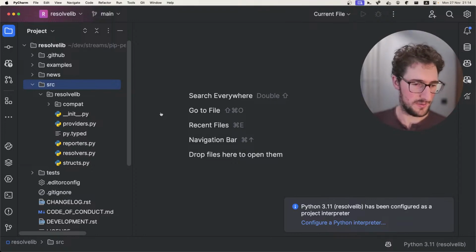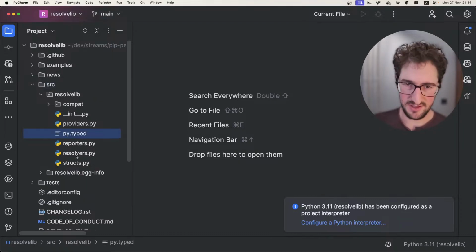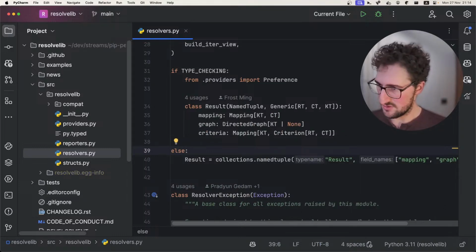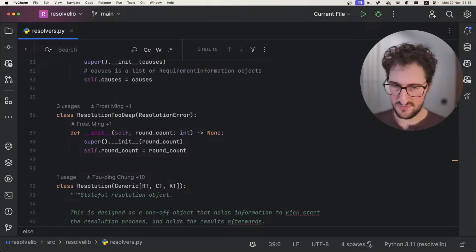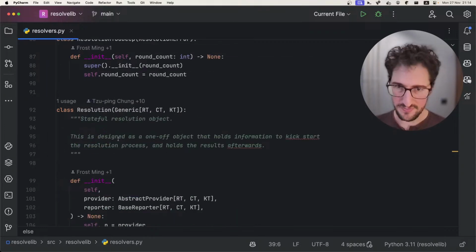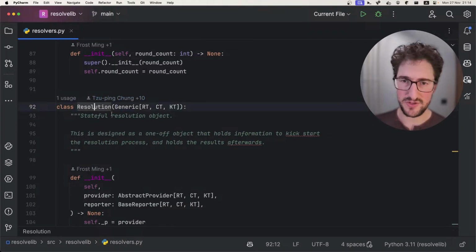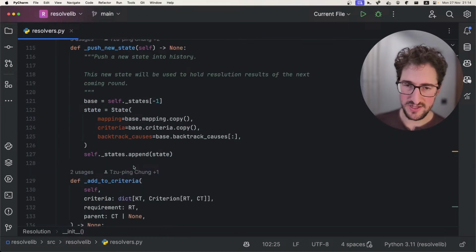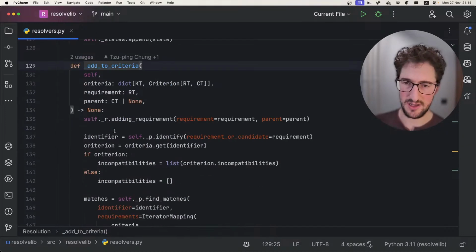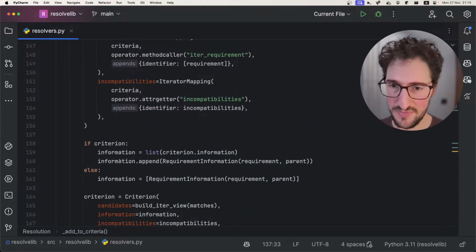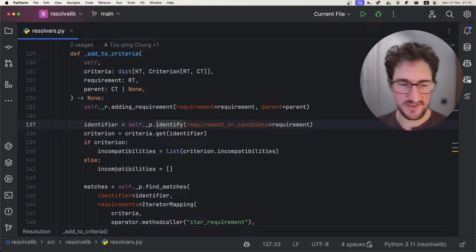So where are we right now? We are in this place. So we go to resolvers and let's just ignore all of this crap, all of these warnings and messages and notifications from my IDE, which are obviously unuseful. And what do we have here? We've got resolution. This is the thing that actually does the resolution. It gets a provider and a reporter and actually does the add to criteria function, which is the place where we basically report that we're adding a new requirement, we're doing some identification, and we're actually doing the algorithm. So this is probably the place to actually cache things.